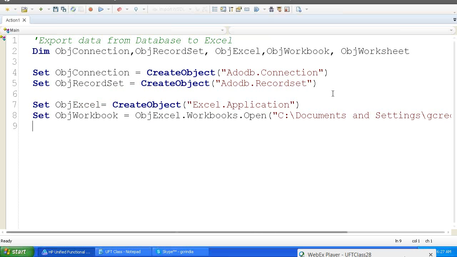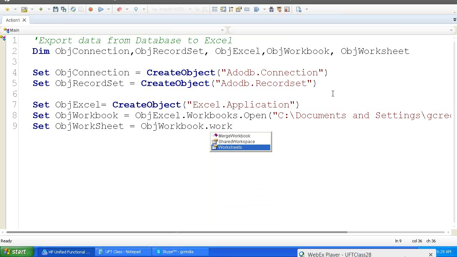Next, create the Excel worksheet object. obj worksheet equal to obj workbook dot worksheets of sheet ID. Suppose I want to export to the first sheet.